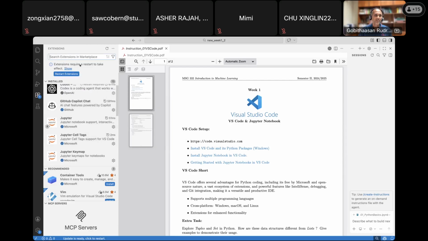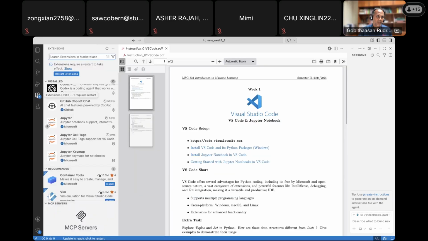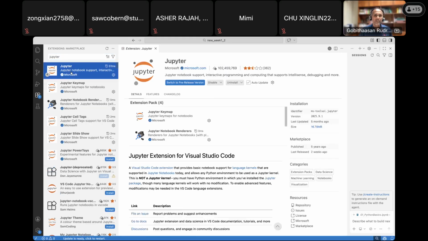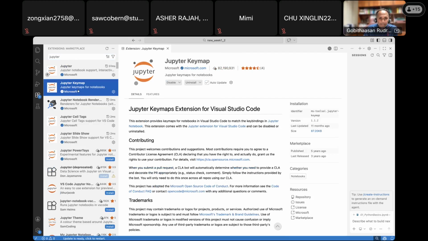To install, just click that. Search extension, for example, Jupyter, just spell it. Here, by Microsoft. Visual Studio is by Microsoft, so whatever you see by Microsoft, you can install. I've already installed Jupyter, so you don't see the install button here. If you're yet to install, you'll see the install button here. You can also install Jupyter Key Map.